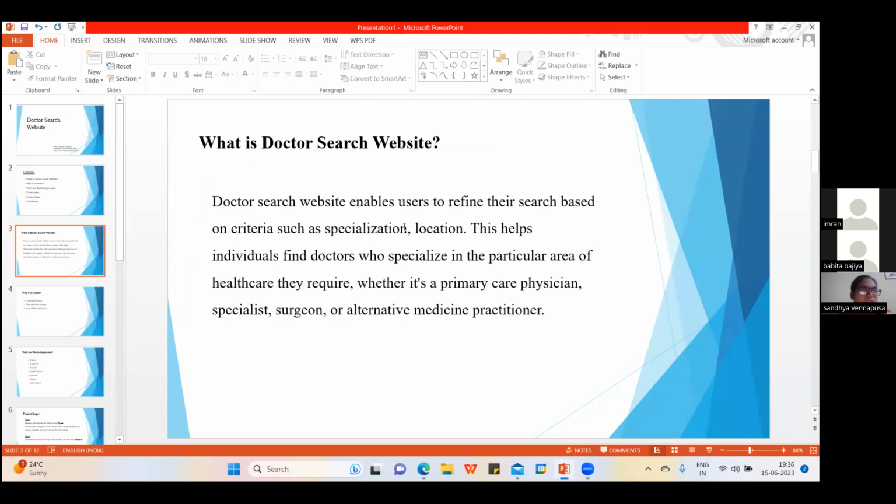So what is a doctor search website? A doctor search website enables users to find their suitable doctor by searching their specialization and location, and they can find the doctor, whether it's a primary care physician, specialist, surgeon, or any other.